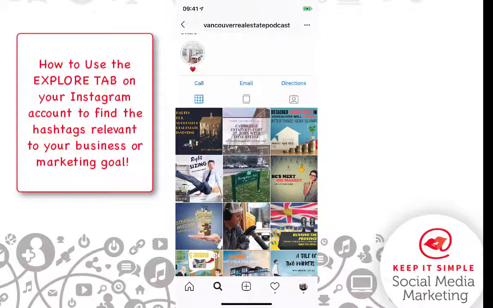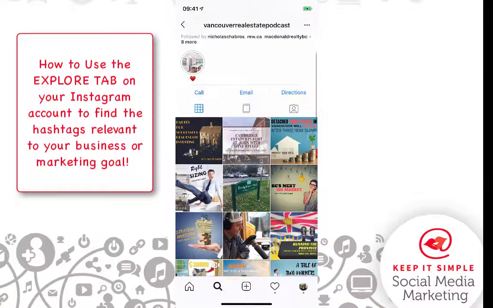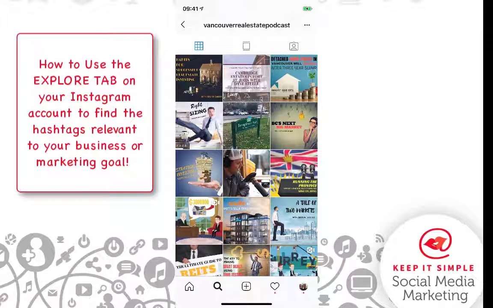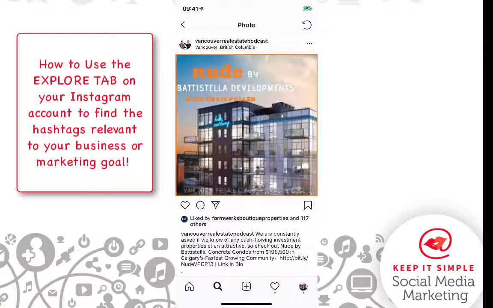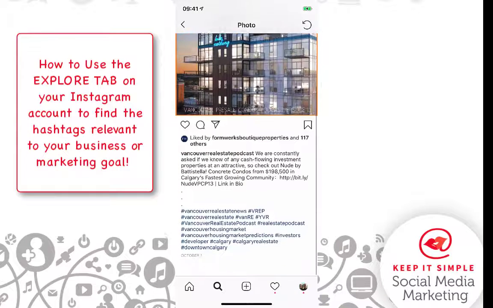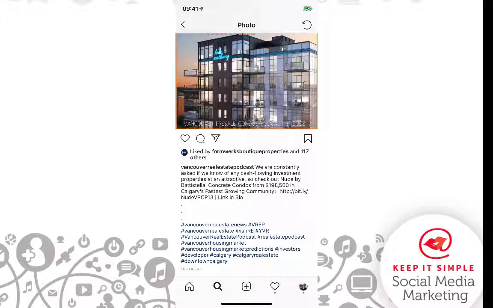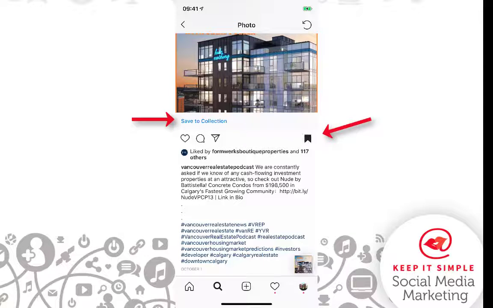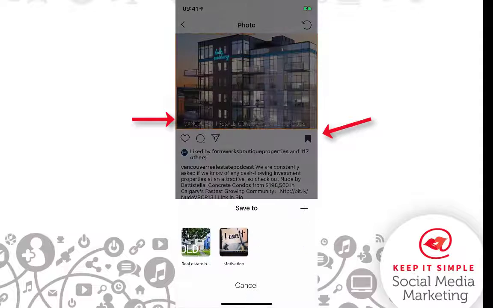So they have a lot of information here. Let's see what's happening with this, for example. Are they using some hashtag? Yes. So I'm going to save it. See the little flag at the bottom right of the image? You click on it and it says save to collection.